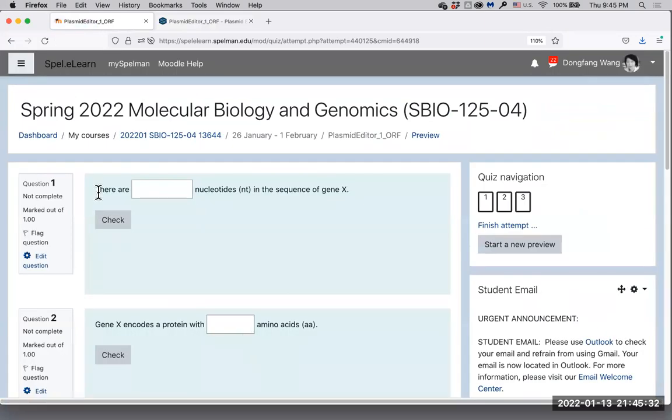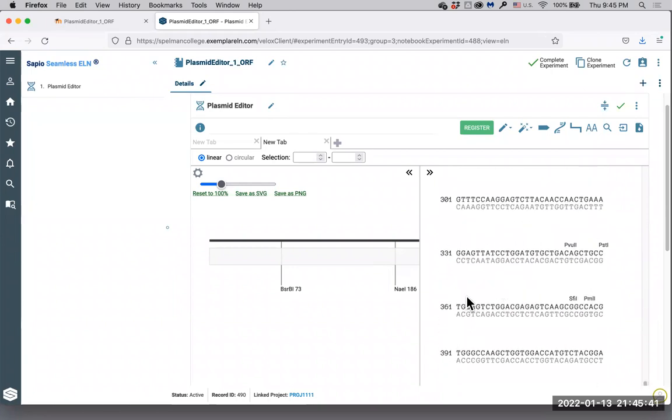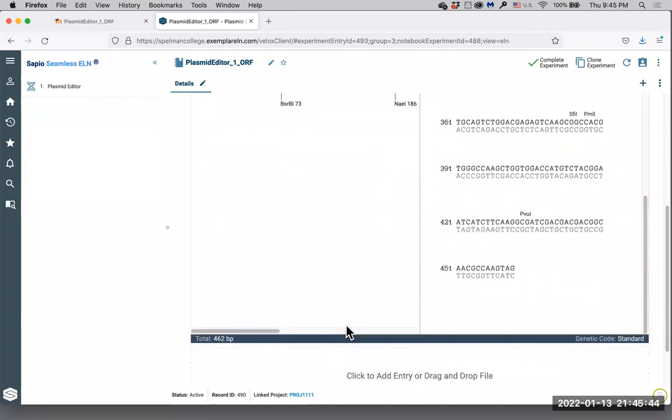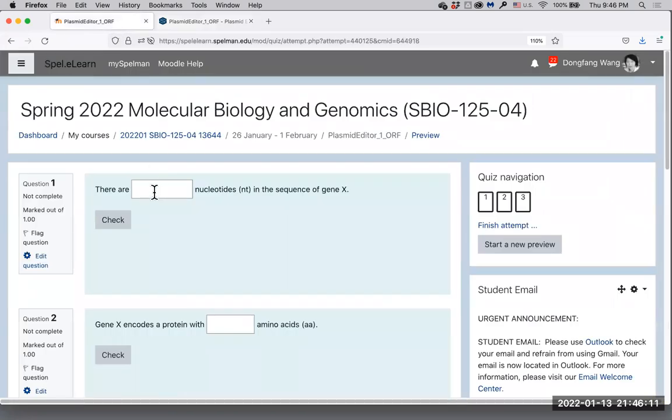Let's look at the questions in this quiz. The first question asks: how many nucleotides are in this sequence? We can see that this is the entire sequence. If you scroll to the very end, the very last nucleotide is a G. DNA is made of G, T, A, and C. When you scroll over, it tells you that this position is 462. It's also displayed down here that the total number of nucleotides is 482.